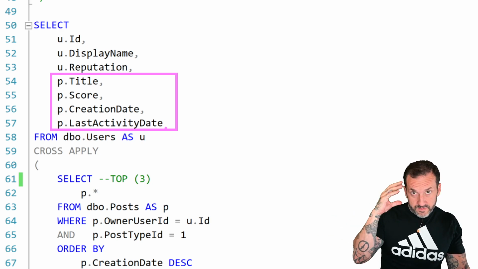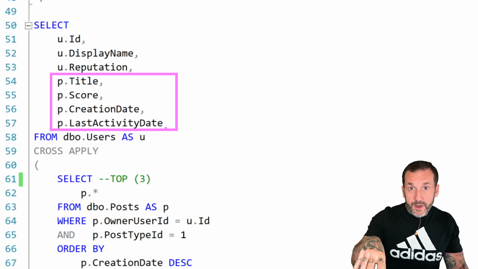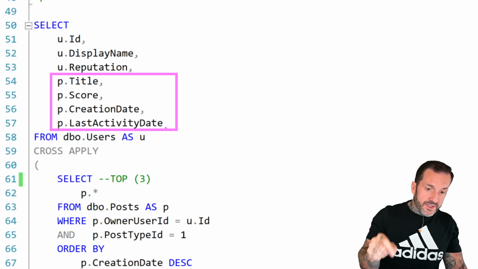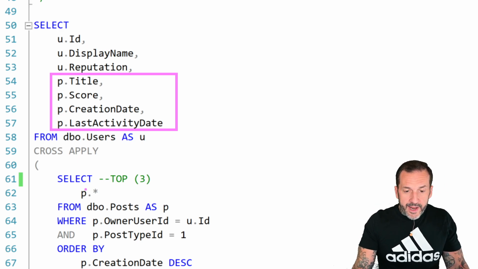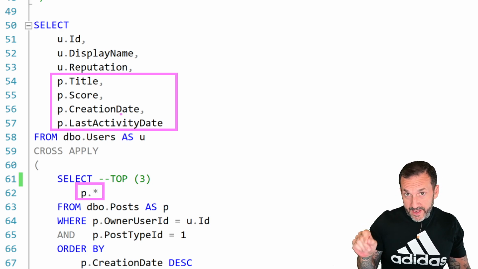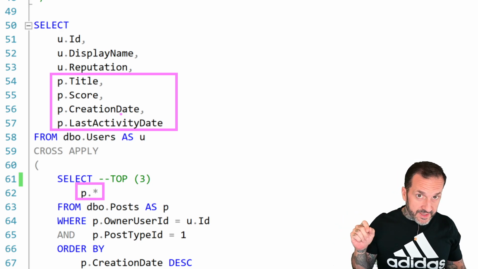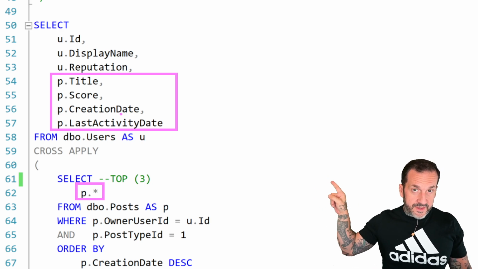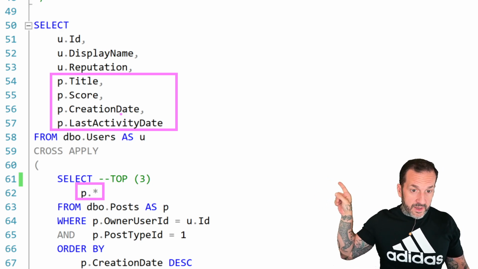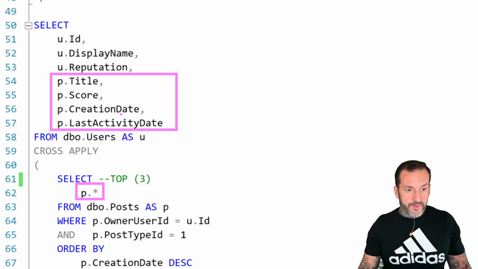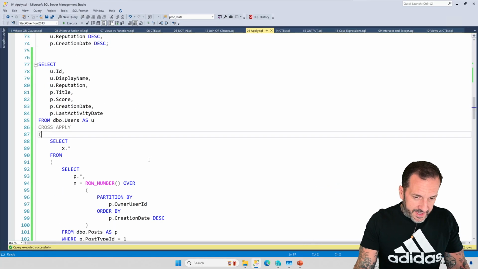SQL Server does some figuring when you first send it a query, and it says, oh, even though there's a select star in here, I know that in the outer select, I'm only getting title, score, creation date, and last activity date. So I know that I don't actually need to treat this like a select star query. So using the select star inside of this is not a big deal, because I'm not using select star in the final outer select/project for the results. So that's nice there.